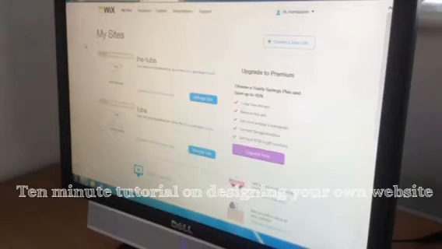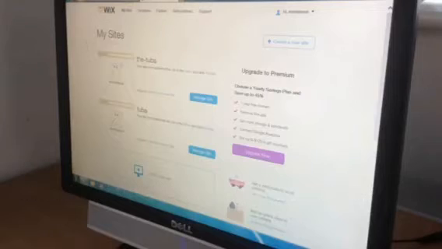So I'm going to teach you how to make a website, design a website using Wix. So the first thing you want to do is to log on, and really all you need for that is an email address and things. Then you'll be brought up to this page.